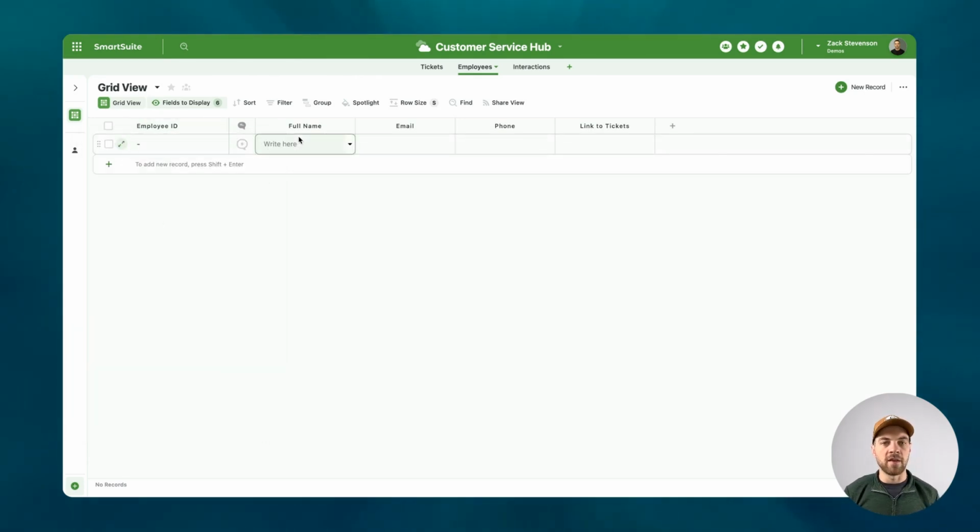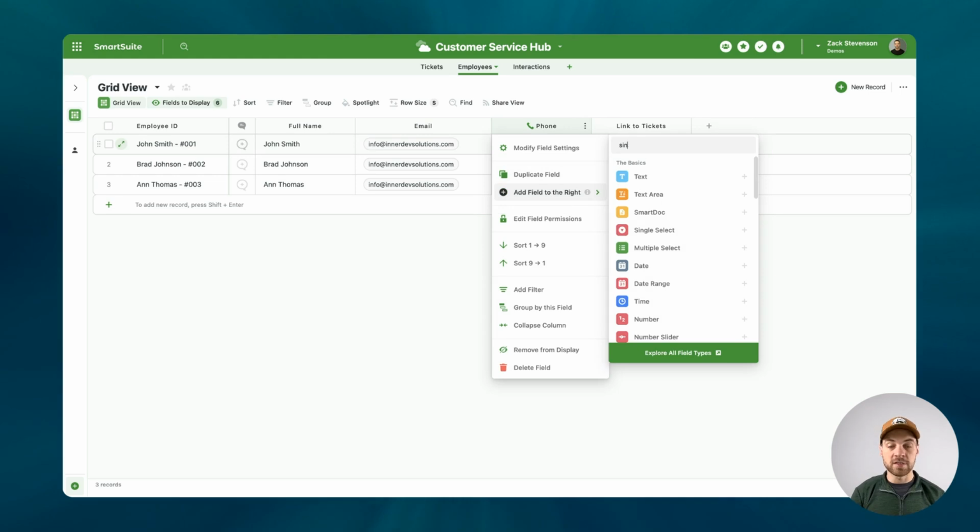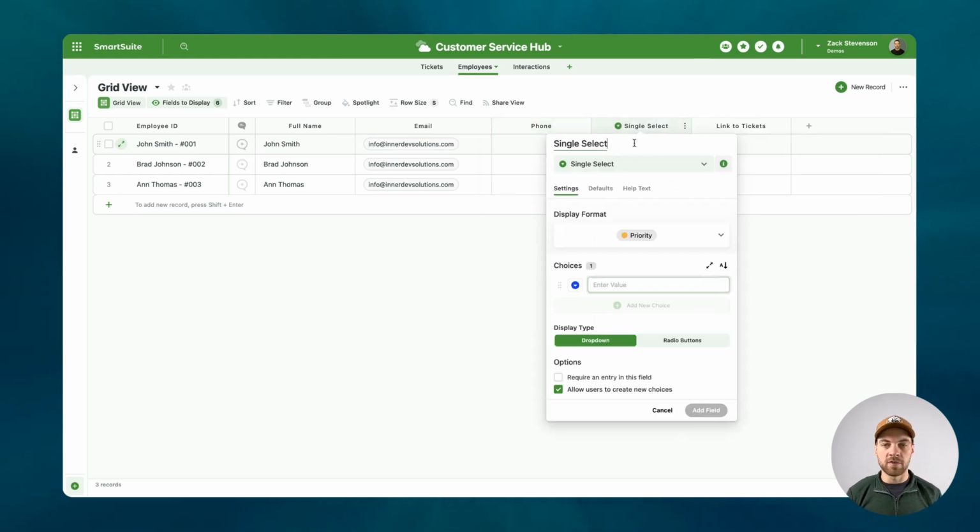So I'm going to add a few names and a few email addresses just for test data, and we will carry on. Now that I've got some employees added in there, one thing I realized I did miss is I will add another single select field, and I'll just call this department. So that way, if you do have a bigger organization, the person assigning tasks can easily identify who needs to be assigned to what type of ticket has come up.